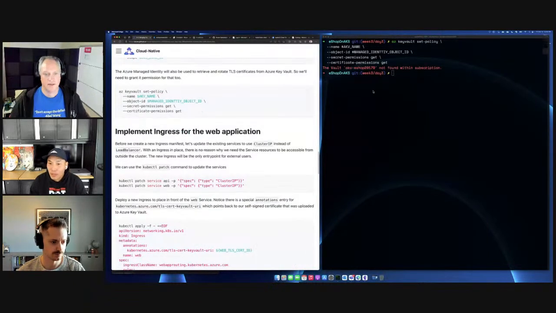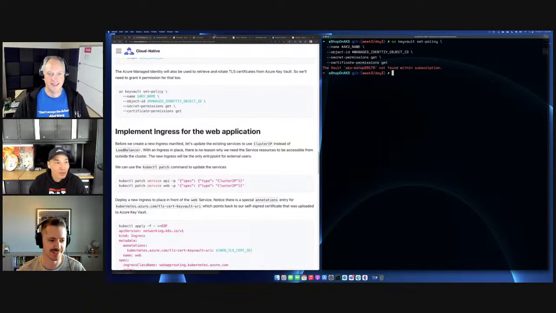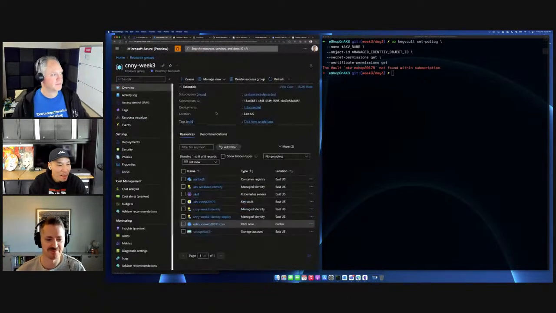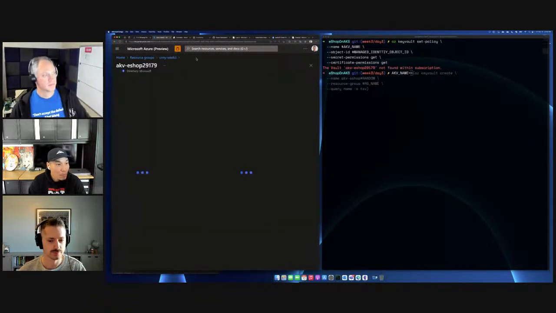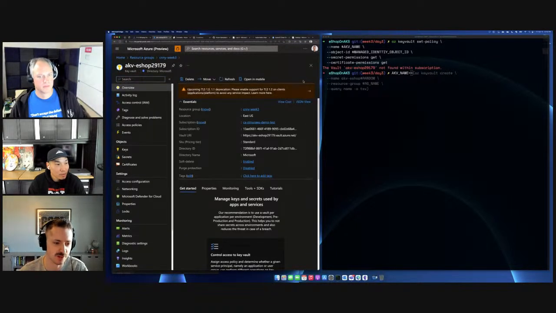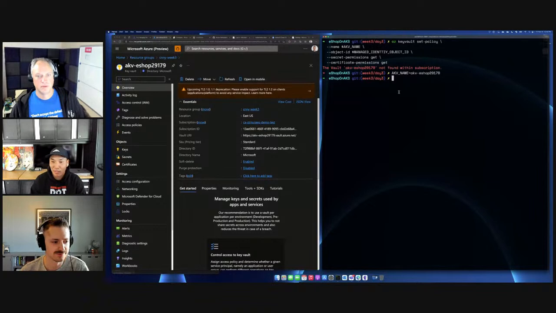And so, welcome, Josh. Yeah, welcome, Josh. I have the wrong Key Vault name. AKV name equals. Not to distract you, but what terminal emulator is that, Paul? This? Yeah. It's just iTerm. Just iTerm? Yeah. Just iTerm. With oh my ZSH.